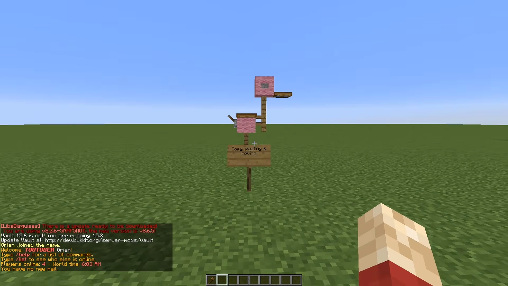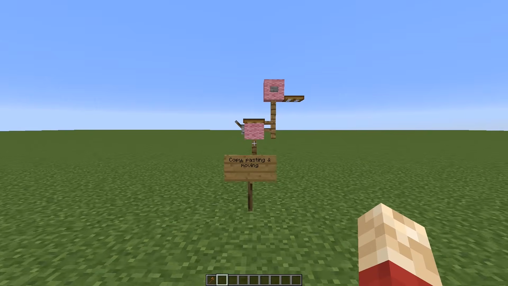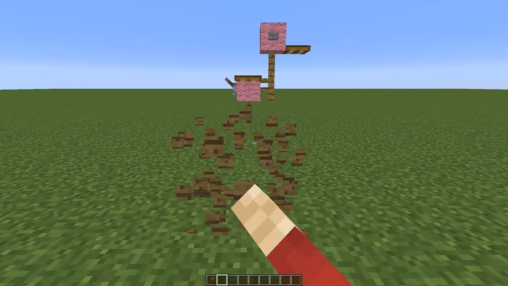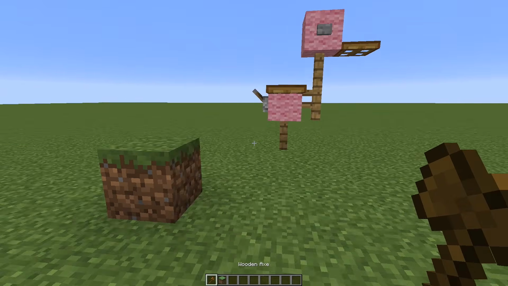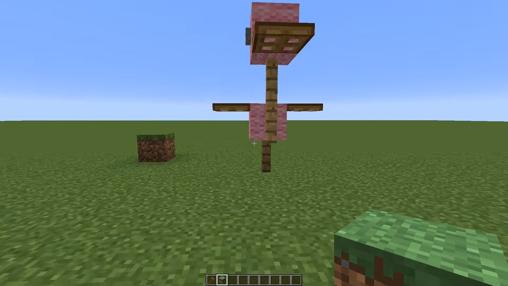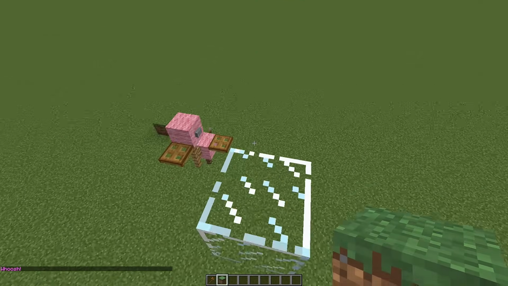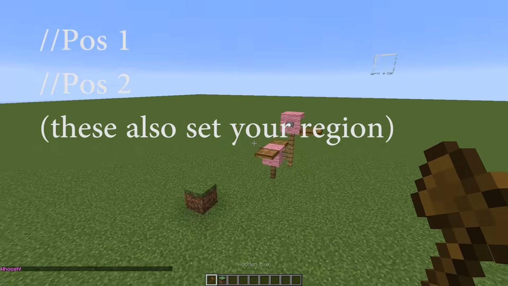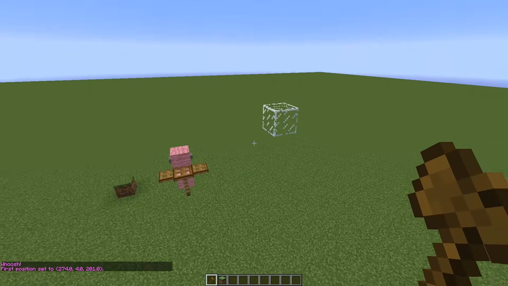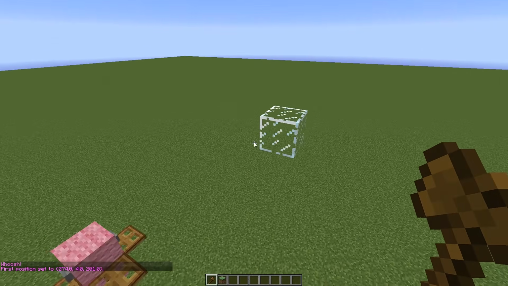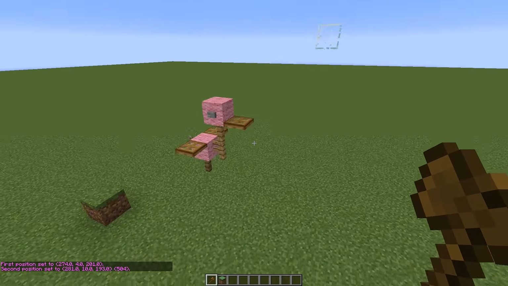The next command that I'm going to show you is probably the most essential one out of everything I'm going to display in this video, and that is how to copy and paste. So again, you're going to want to use your wooden axe to select a region. I prefer to click blocks rather than use //pos1 and pos2, but you can use those if you want to. All they do is set your position to the block that you're standing on, and in the chat it will give you the information of your region, and it will tell you in brackets how many blocks are selected.